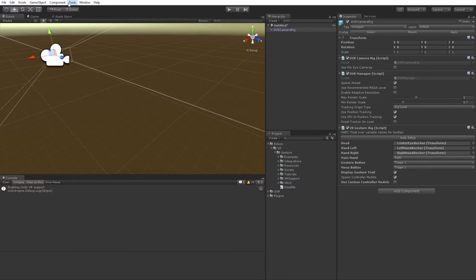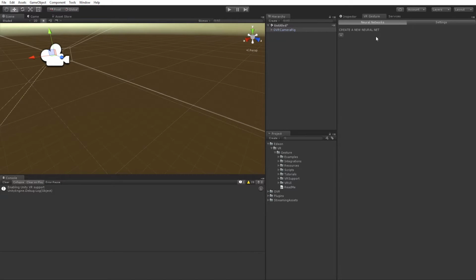Under Tools, VR Infinite Gesture, go into settings. And I'm just going to dock this over here. This is where our neural nets will show up. And over here under the settings tab, we have show VR UI. And we just want to confirm that VR type is set to Oculus.